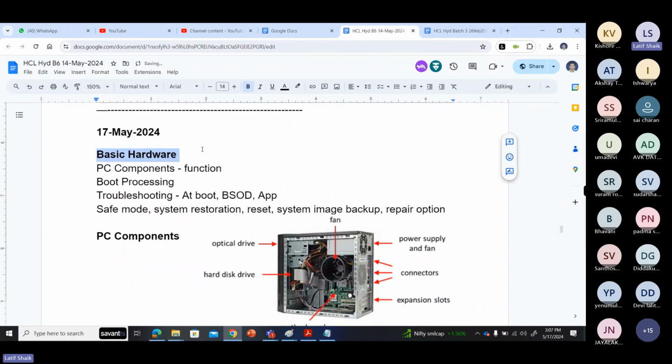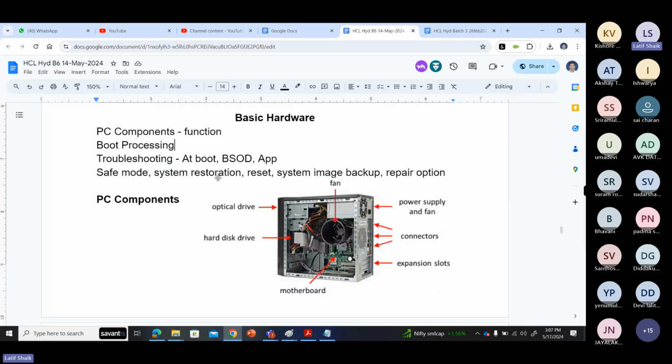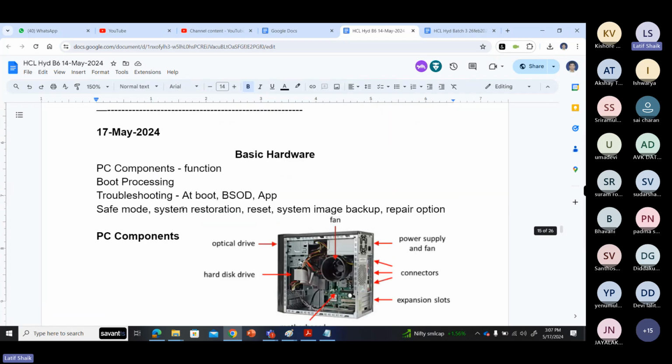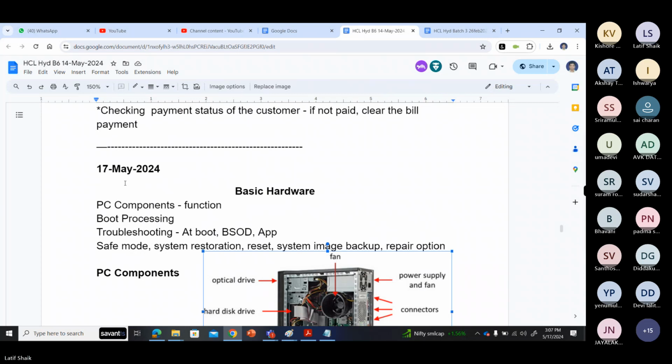The point is we started the basics of hardware. Okay. So we discussed about PC components, their functions, boot processing, troubleshooting at boot, BSODs, issues with some applications, safe mode, system restorations, resets. So different kinds of things we are also going to discuss.